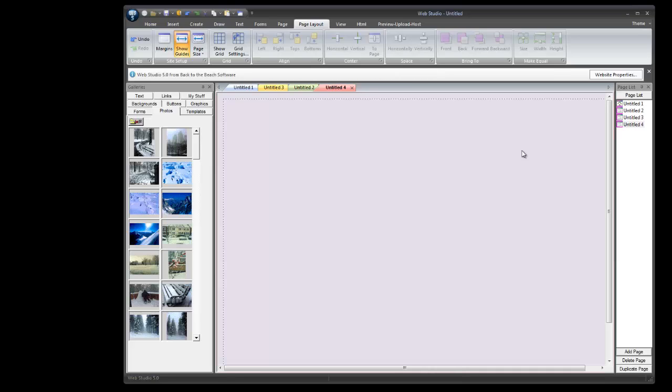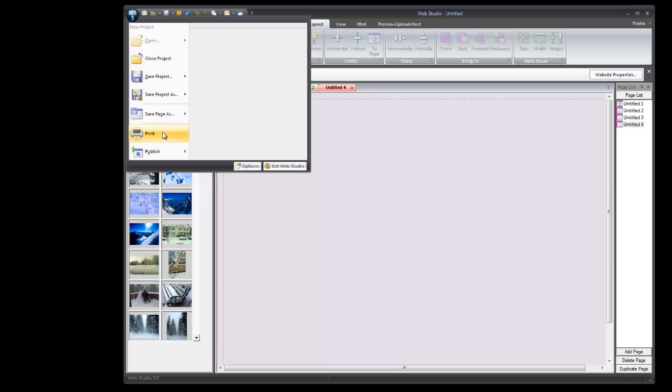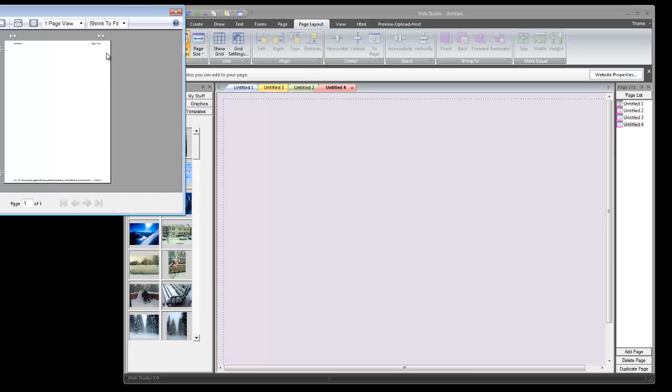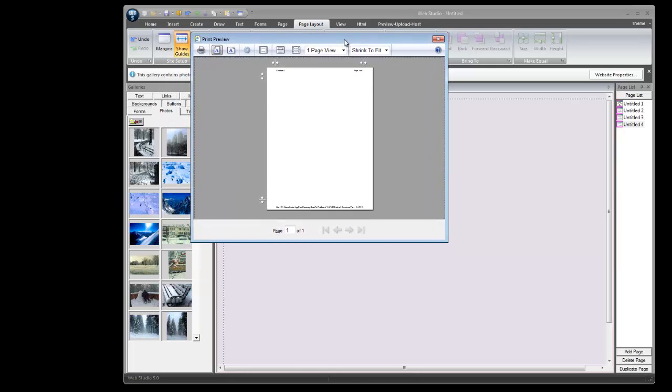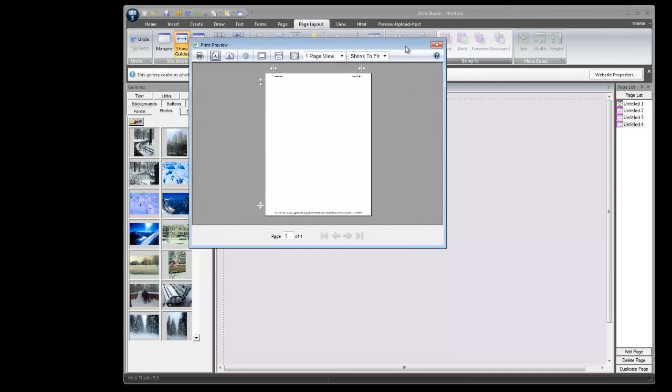The final command I want to talk to you about is the Print command that is located in the Web Studio button. The way that Web Studio works is that it uses Internet Explorer to send down information. Sometimes Explorer causes the window to open behind the program instead of in front of the program. This time it opened in front of the program, but sometimes it will open behind. If you click on Print and you do not see the Print Preview window, minimize your program so that you can see the window behind it.